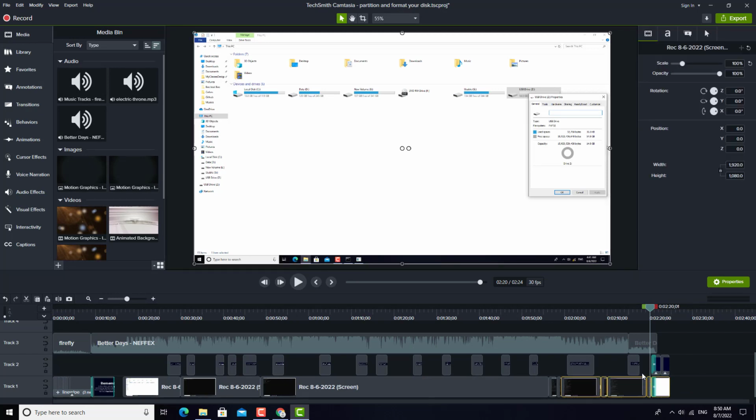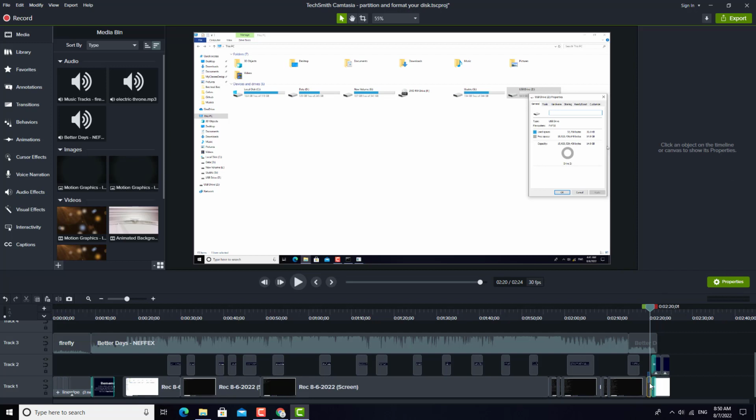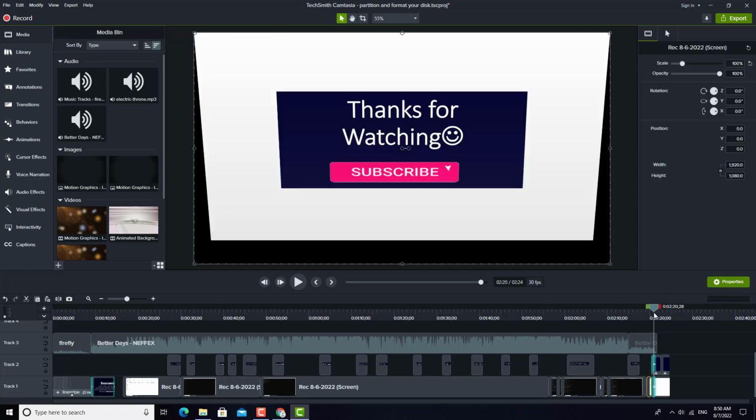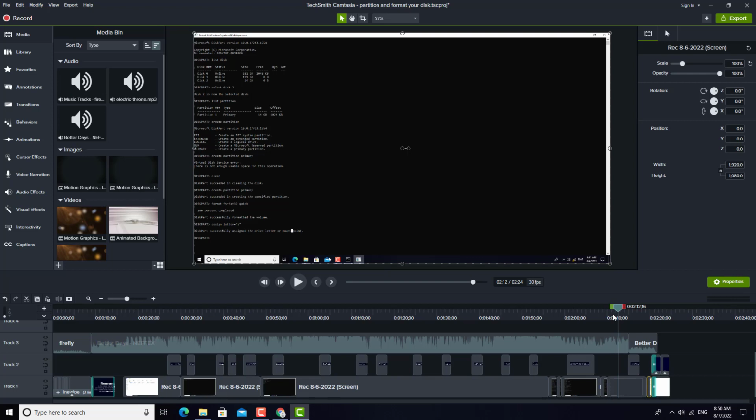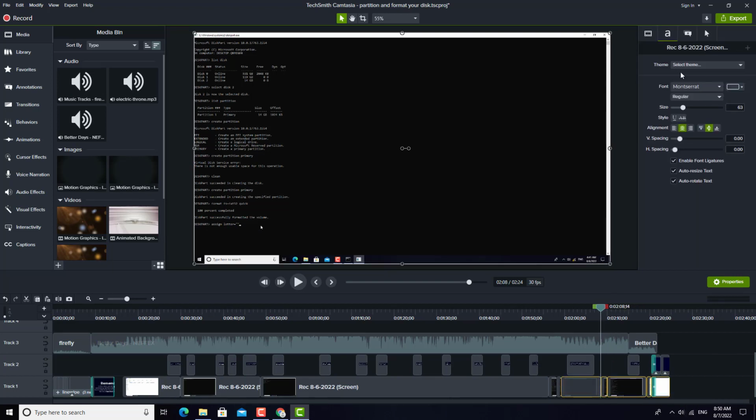Also, when I select these parts, because inside them we have some texts, like here, let me come to this place, yeah, here, and maybe, yeah, it's okay. Here we can change the text, select different themes and change their styles, like text font, text regularness, it can be bold, italic. We can change the text size, we can style it underline or line through, or we can change the alignment to left, center, or right, or top, centered, or bottom, or V spacing or H spacing, and we can enable font ligatures or auto resize text, auto rotate text, and much more.